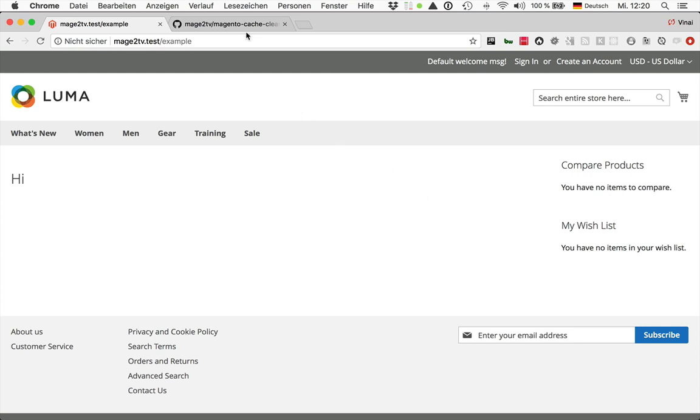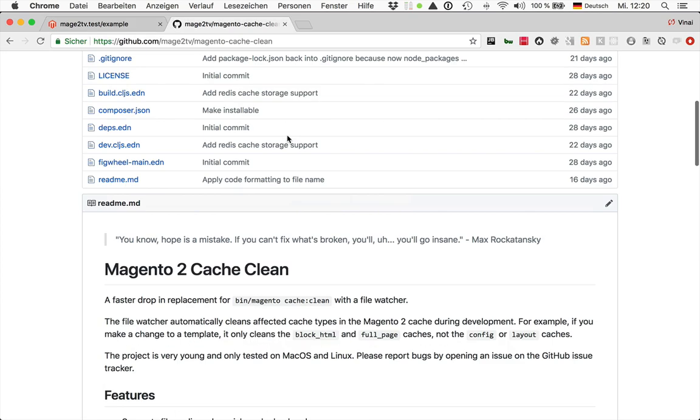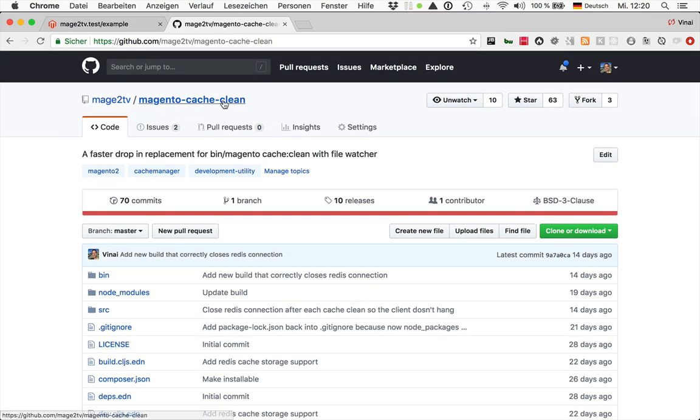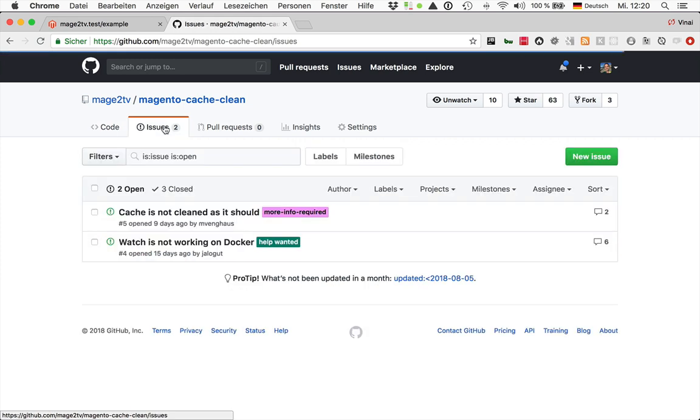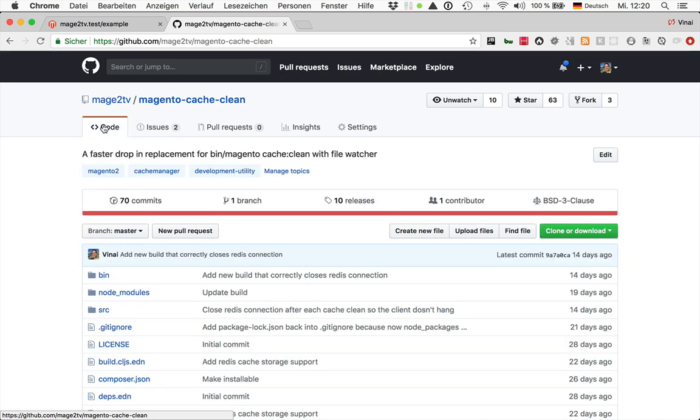Okay, that's pretty much it. That's all it does. You can find the utility on GitHub at Magento Magento Cache Clean. If you have any trouble or questions, please open an issue and let me know. And that's it. I hope you like it and happy coding.